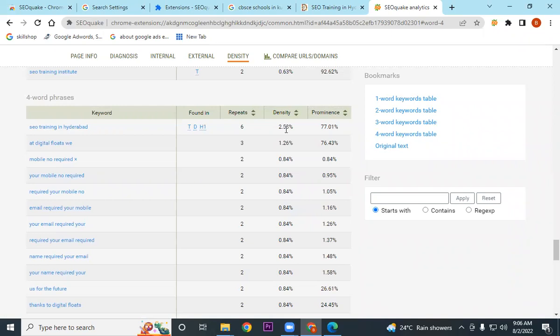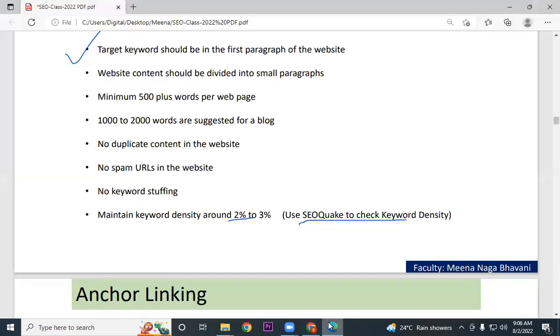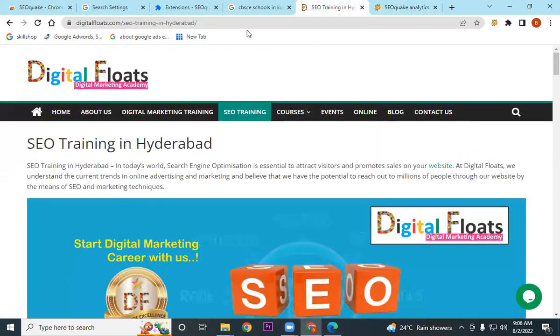density. I want it to be between 2 to 3%. As per the rule of SEO, we want our keyword density to be between 2 to 3%. 2.53% is very good. So that is how you can check it with your SEO Quick browser extension. Stay on the page and go to SEO Quick.